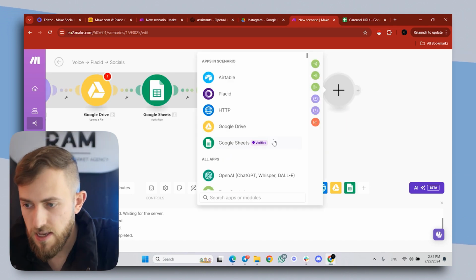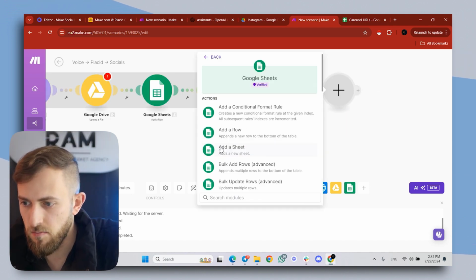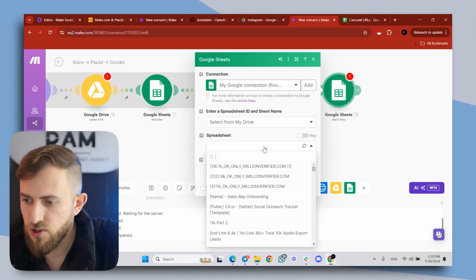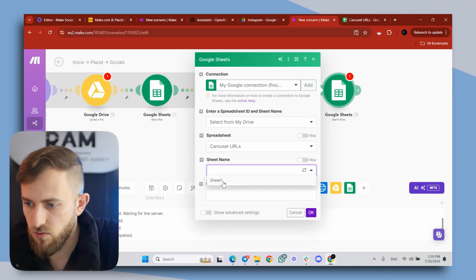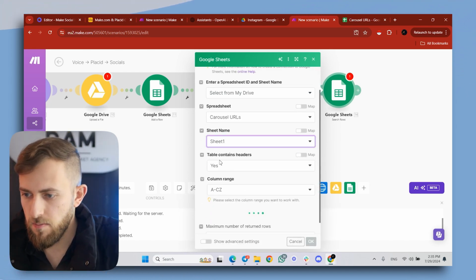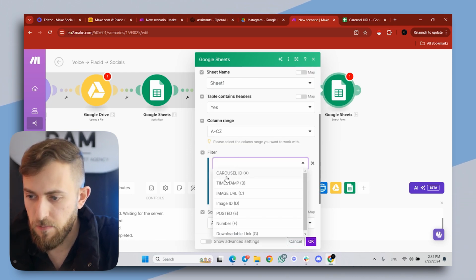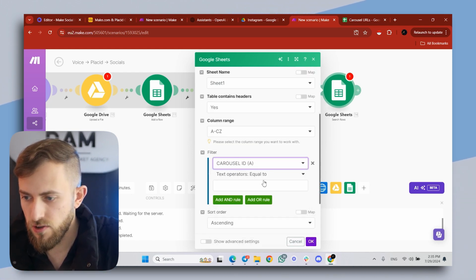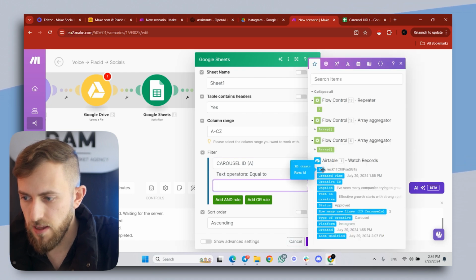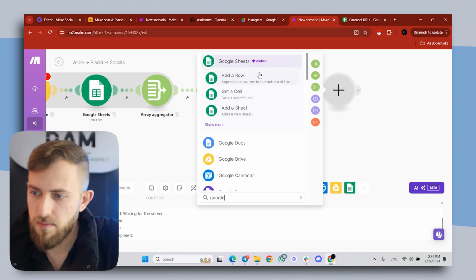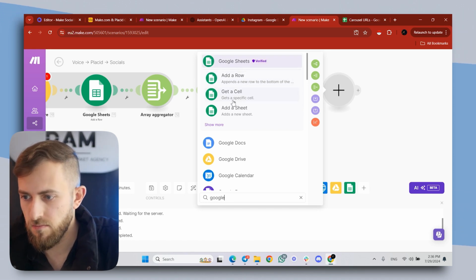Okay. So the next module is going to be a Google Sheets module, and it's going to be a search rows module. Spreadsheet is going to be carousel URLs. Sheet name is going to be sheet 1. Then table contains headers, yes. Column range, just leave it as is. And then over here, we're going to put a filter on, which is going to be carousel ID equals to this Airtable ID. And that's it. Ascending, that's fine.